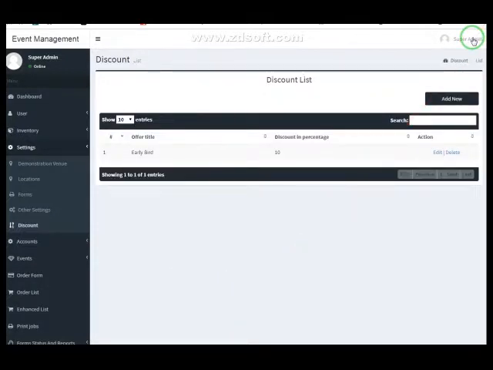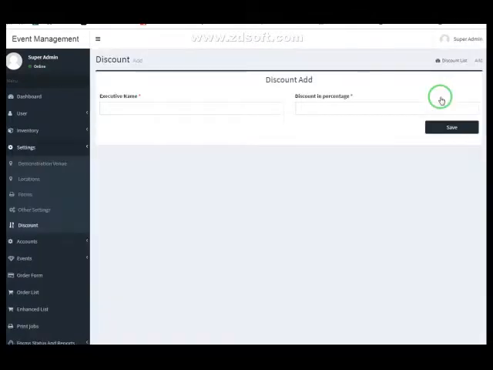If you add a new discount offer, you just have to click on the add new button. Here in the form you just add an executive name, discount percentage and click on the save button to store the discount entry.